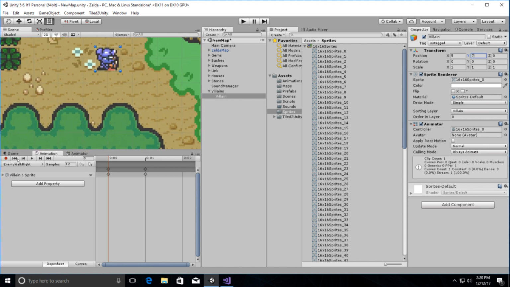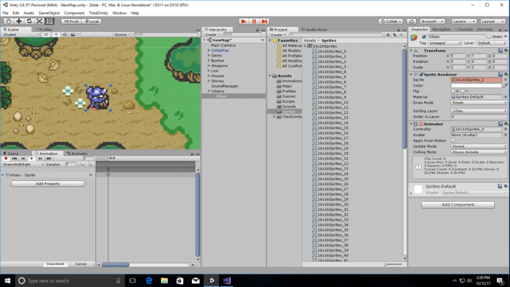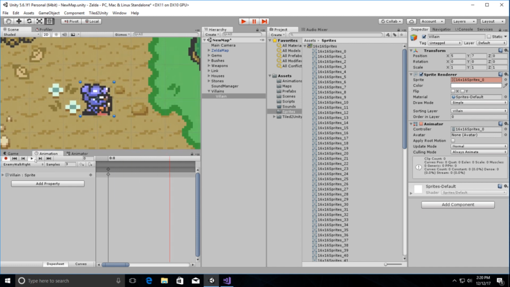Now if we go and play this animation, you're going to see he's running pretty quick. So what I'm going to do is change my samples to 3 instead and hit that. And now he looks like he's moving at a more reasonable pace. So I'm going to keep it like that.